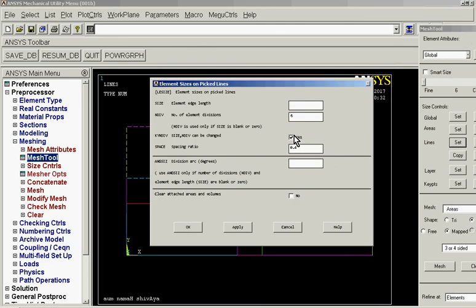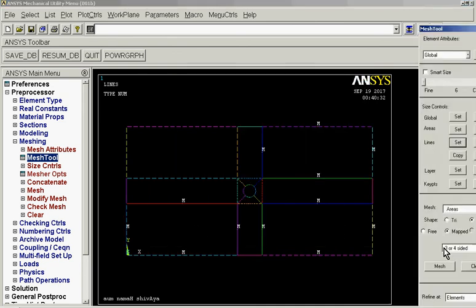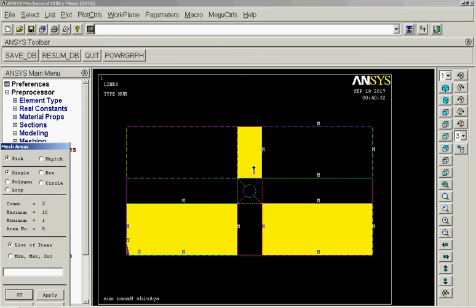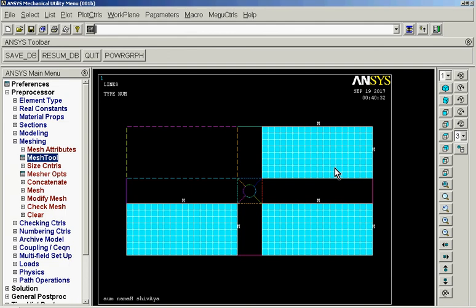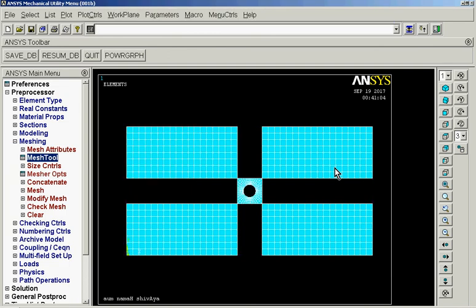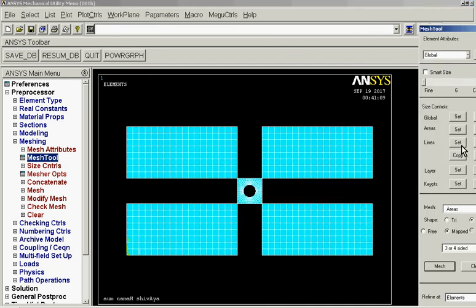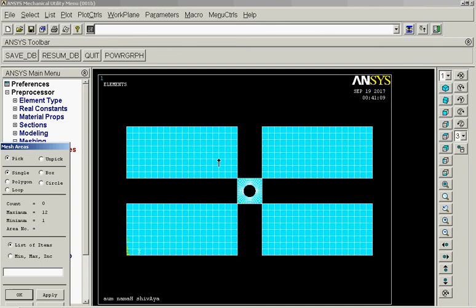Not that. That is going to be 2.5 without this, of course. Okay, we'll mesh this. So now you see we have created these. Now we need to create the other one. Now set, mesh this.